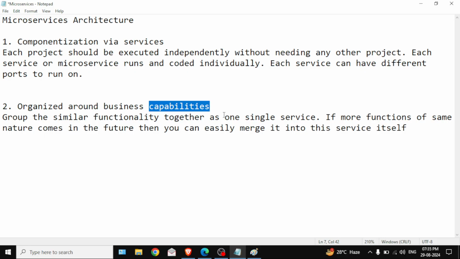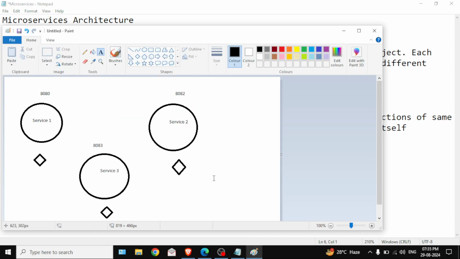This helps to maintain the application in a better way, and also the developer knows where to look if this particular functionality arises. Like if more functions of the same nature come in the future, then you can easily merge them into this service, knowing where to put this thing and where not to put this thing. Let's understand this with a diagram.